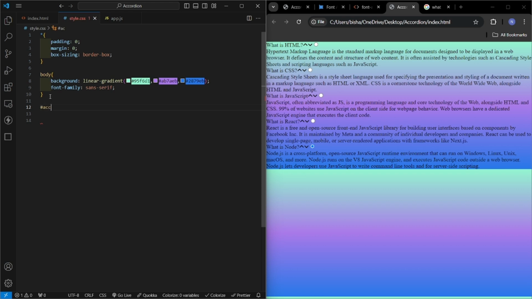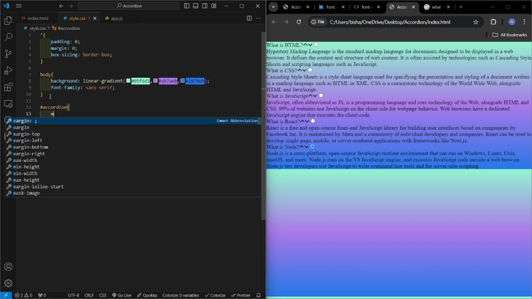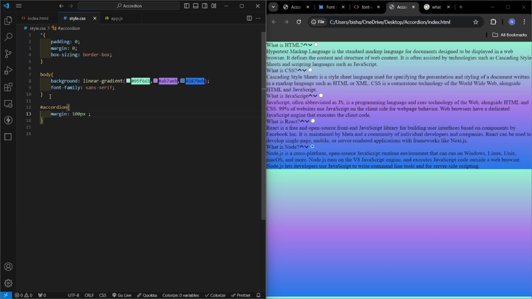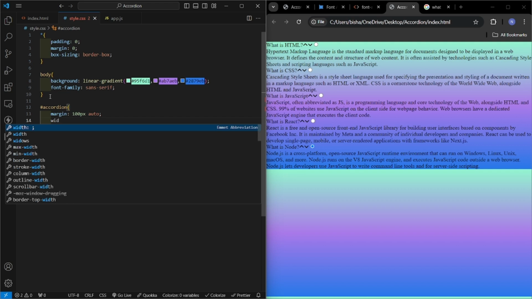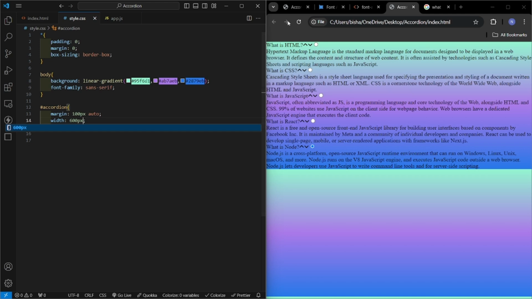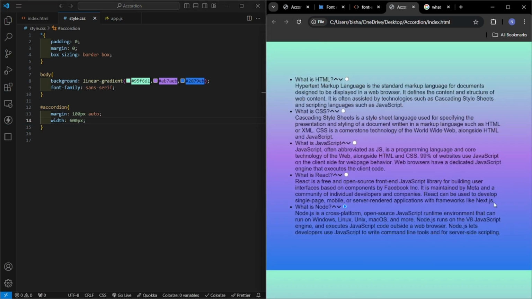We select our accordion. Here we have our padding, margin. I want to give it 100 pixel auto and auto. That's short and better. And we have width, I want to give it 600 pixel. Save, reload. Here it is. It looks great.